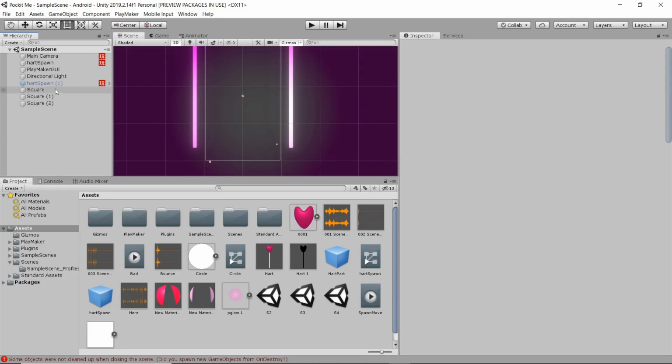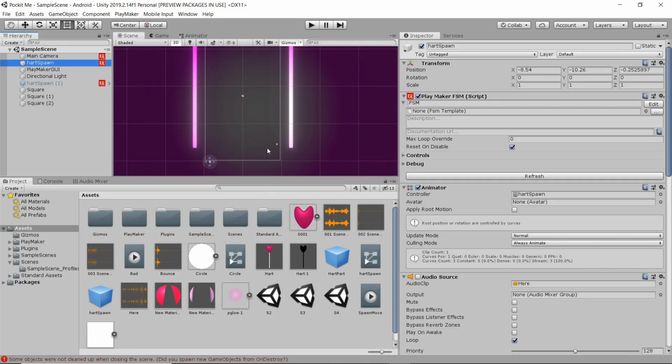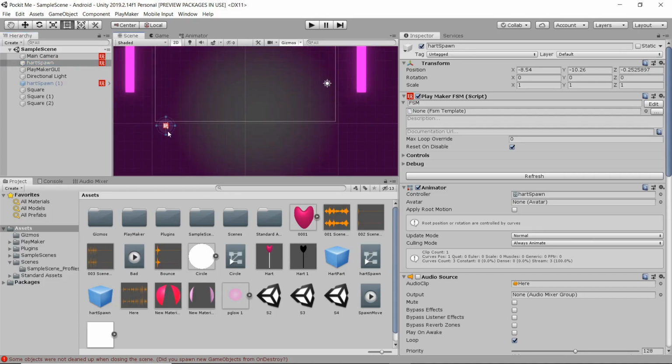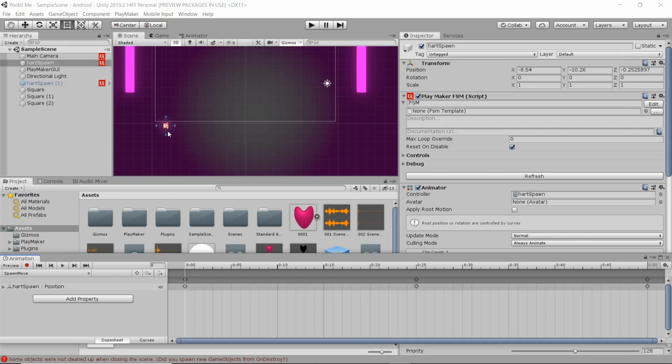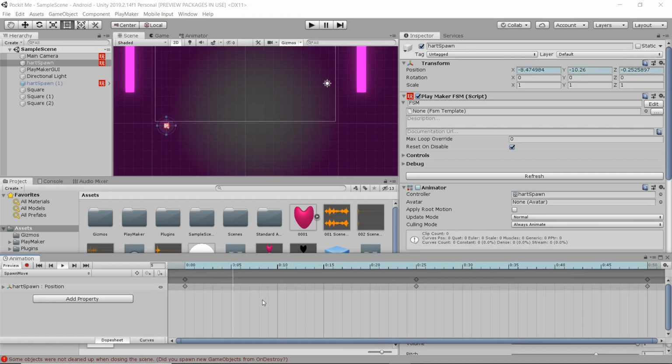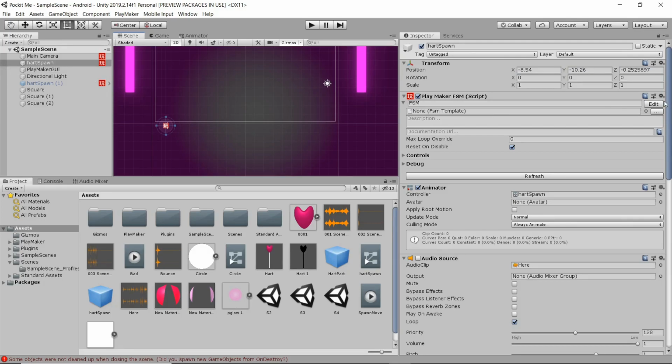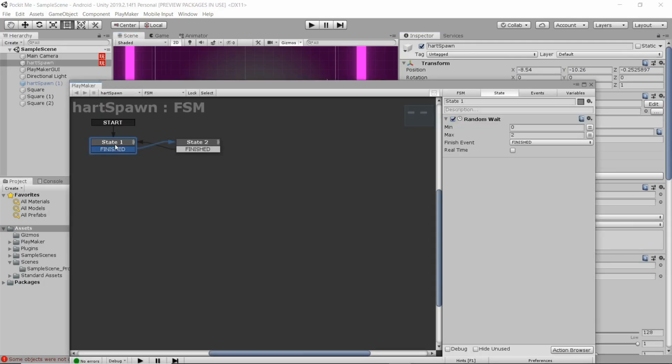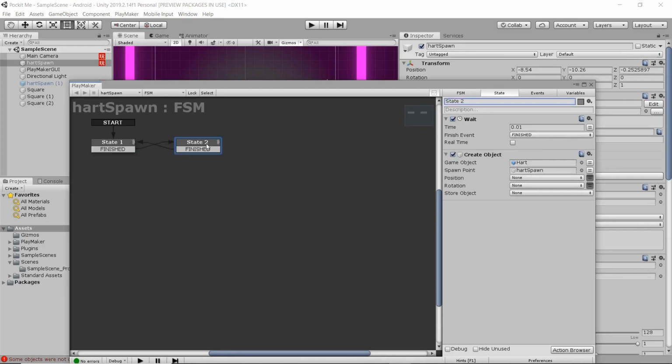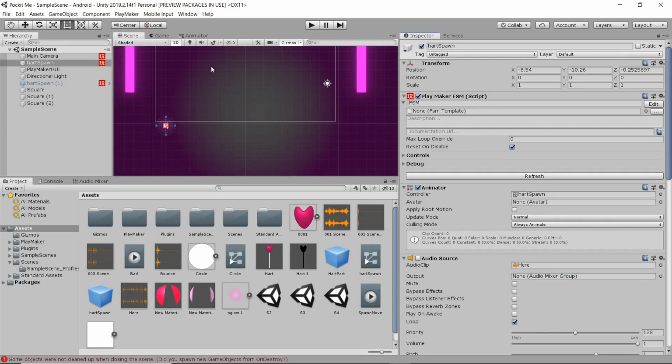So I created that, and then I created a heart spawner. This guy essentially just plays an animation constantly of moving back and forth like that. Then I have a finite state machine set up for him to where he has a random wait between 0 and 2 seconds, and somewhere in between that time it will initiate this next state, which will create our heart. So that's how you get those to pop up in those random positions between 2 points, or at least that's how I've done it.